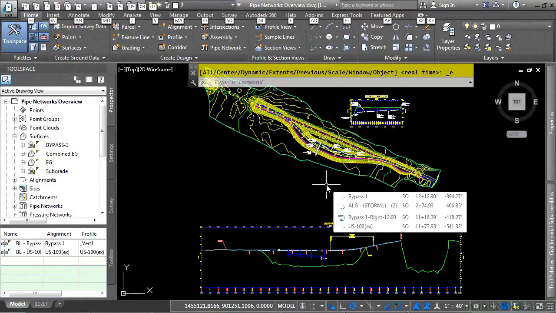In this video, we will discuss an overview of pipe networks. If you'd like to follow along with this video, please open the file pipenetworksoverview.dwg located in the training folder as discussed in the Working with this dataset video.